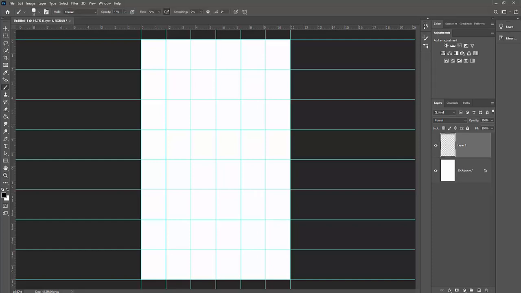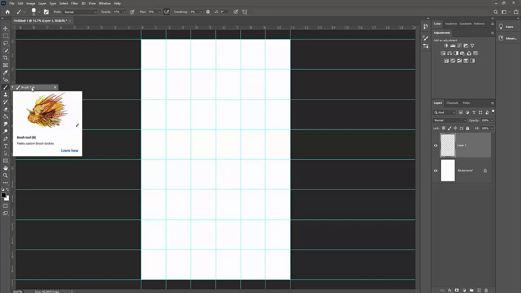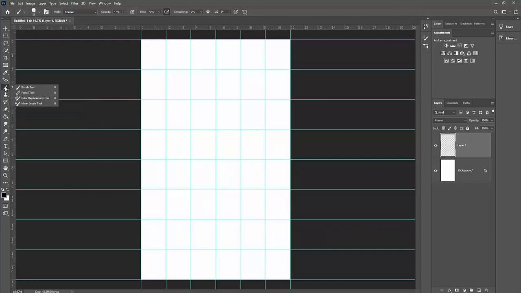So I can switch to my paintbrush tool. It has the hotkey of B. And there are several brush tools here. There's a little guide here on how to learn. You can check that out if you like. There's the pencil tool, color replacement, and mixer brush. The one we're just going to explore really is just the brush tool.